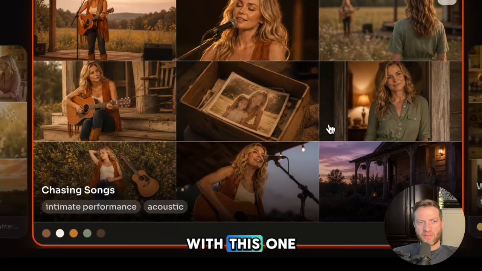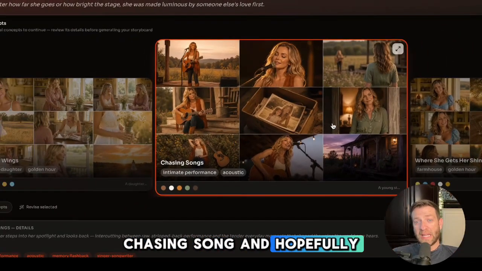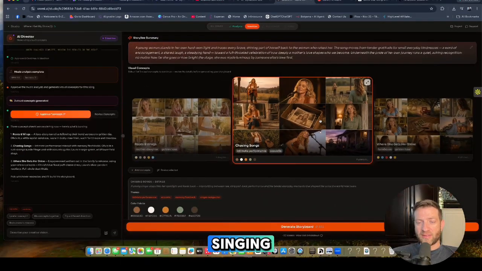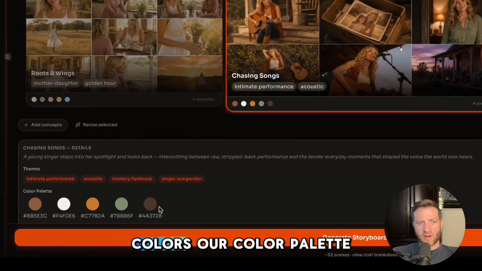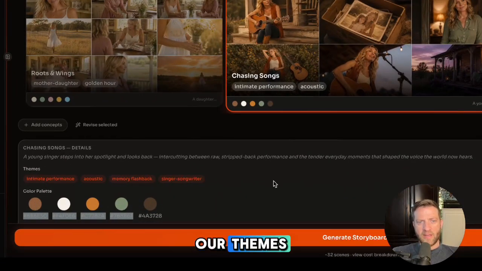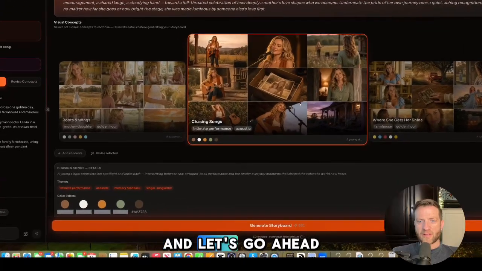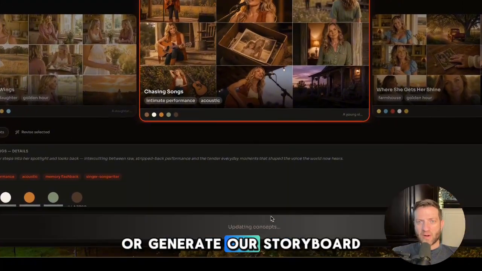Okay, we're going to go with this one, Chasing Song, and hopefully the guitar and the singing, her lips will line up. Her guitar playing and her lips will line up with the lyrics. All right, so we're going to go with this one here. And here are our colors, our color palette, our themes. And let's go ahead and create or generate our storyboard.